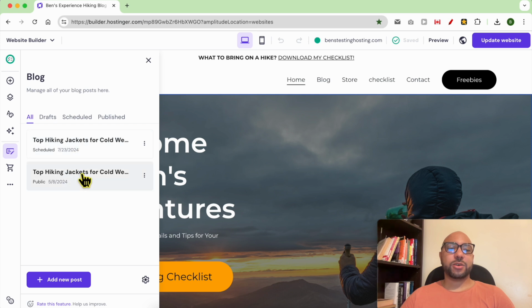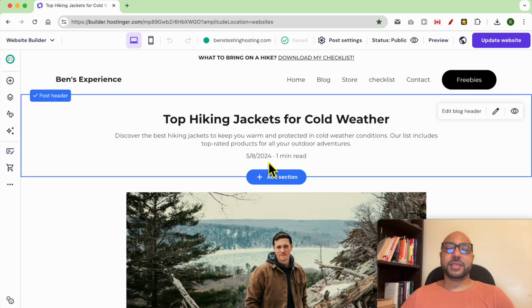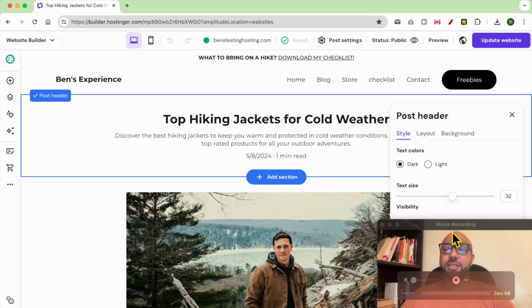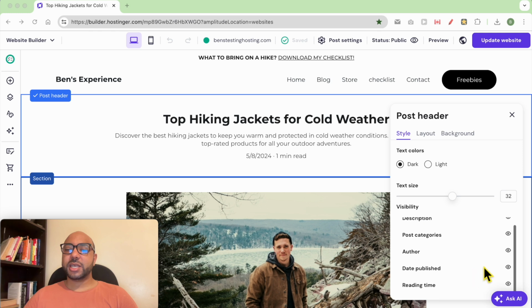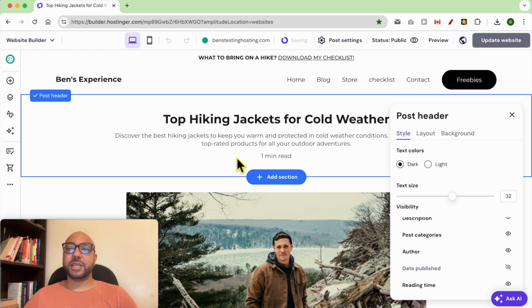Now let's click on one of them. And this is my publishing date. To hide this option, just click on edit blog header. And under visibility, click on this little eye icon next to date published. As you can see, it is now hidden.